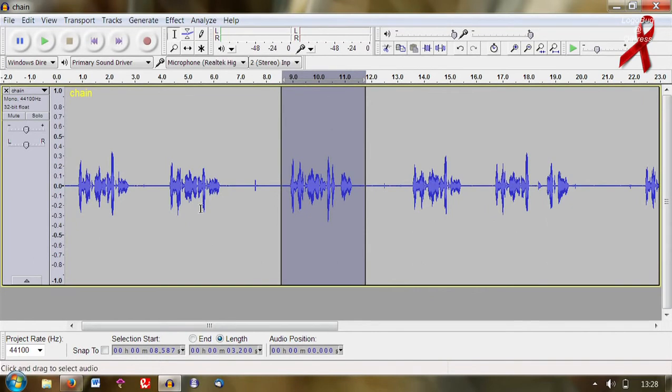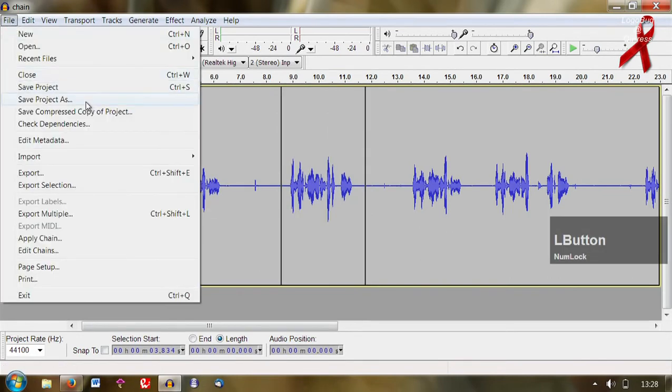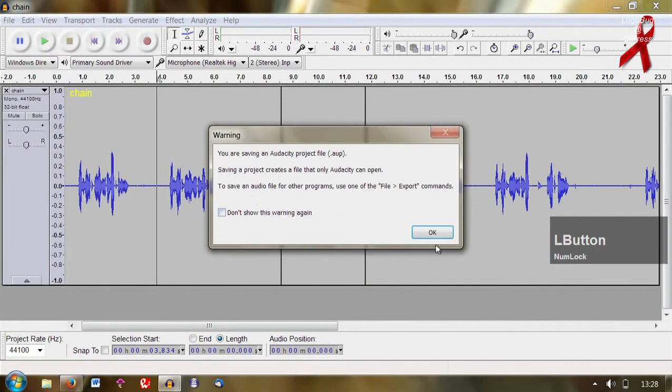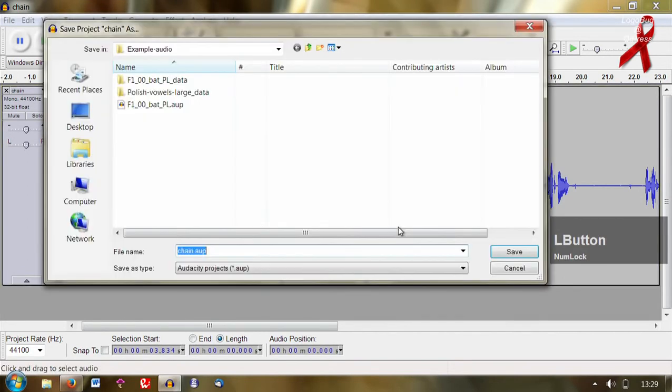Now the key here is to save this whole file as an Audacity project as well. So this is the warning that we saw earlier when concatenating files. It warns us that the Audacity project will only be readable by Audacity, but since Audacity is free and open source, it's not a big problem. Let's call it, let's say, cutting. AUP, that's the default extension for an Audacity project.